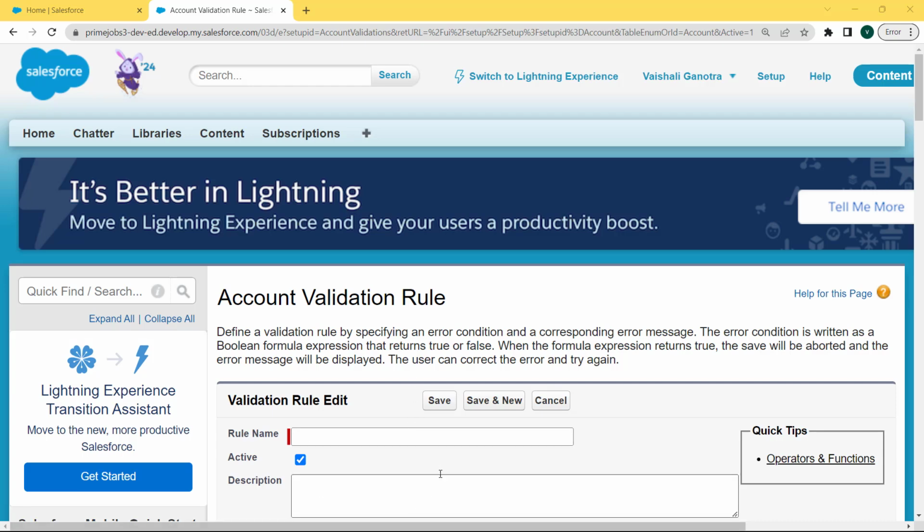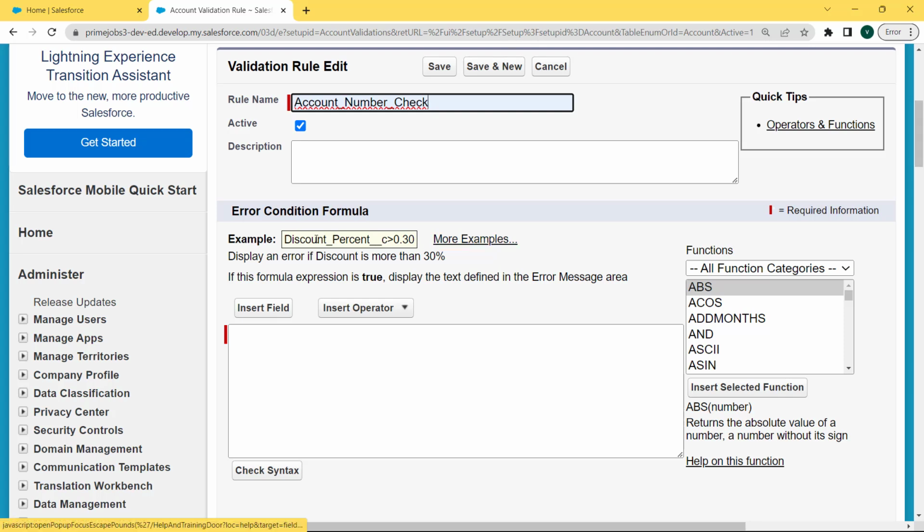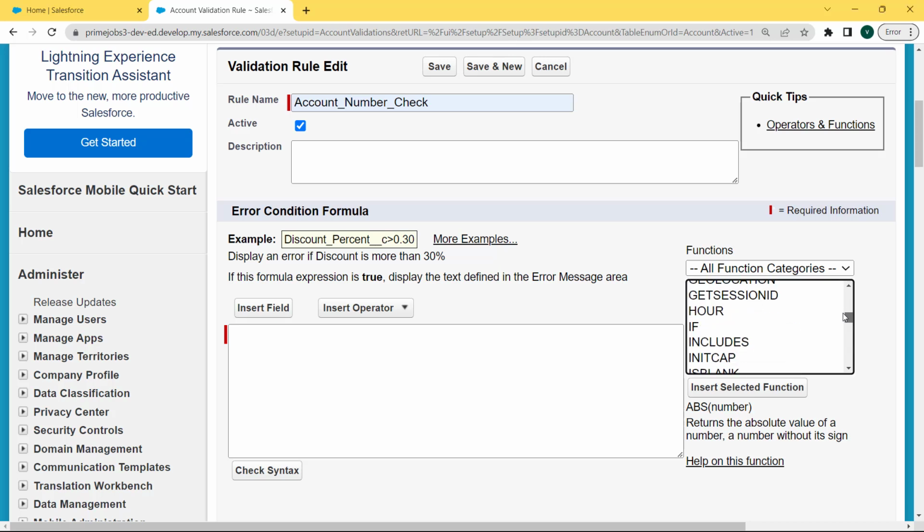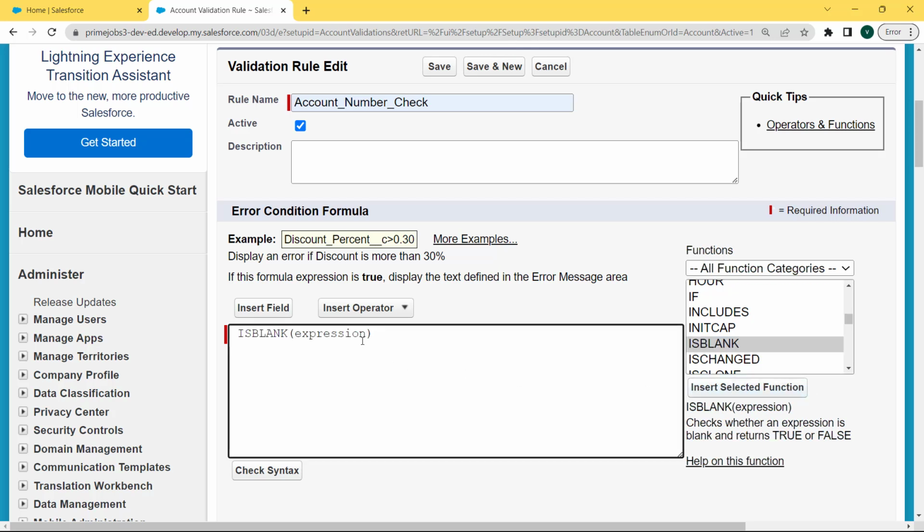Now fill the complete information related to the validation rule. Here first fill the rule name as account number check. Then scroll to the bottom of the page, and the next section is the error condition formula. First select the function from the function section, which is at the right side, and here we are selecting the function IsBlank. Now scroll to the bottom and search for the IsBlank function. There is the IsBlank function. Click on that and insert selected function, and our IsBlank function comes into the error condition field.